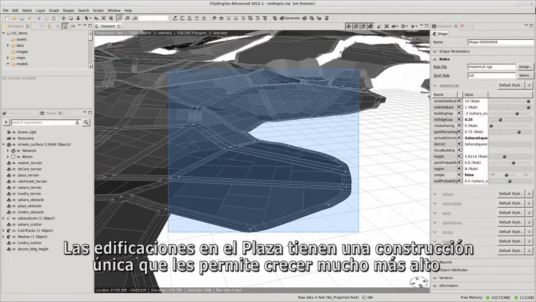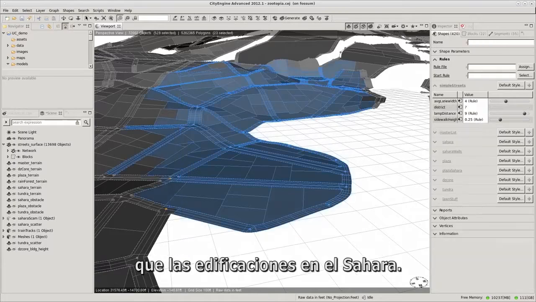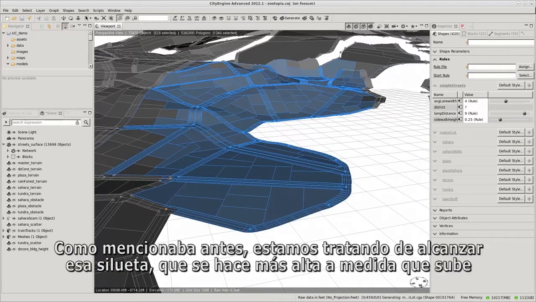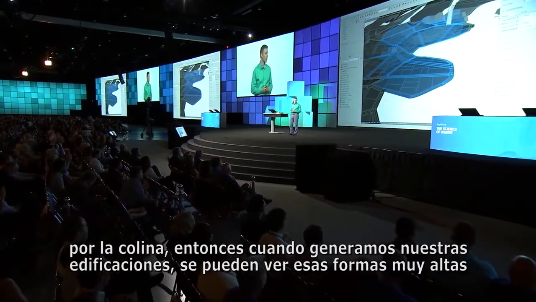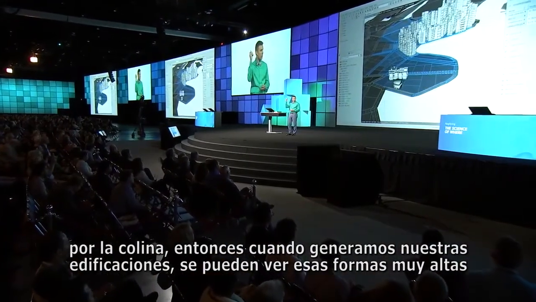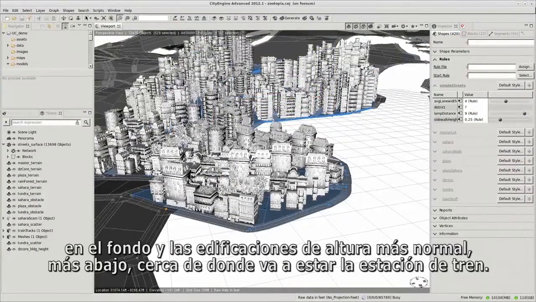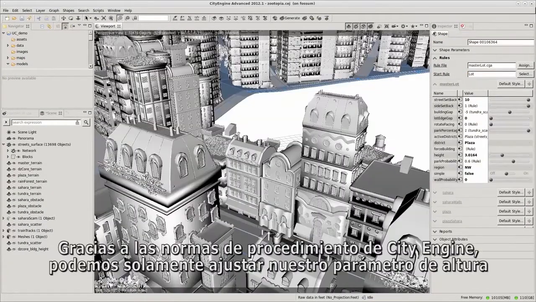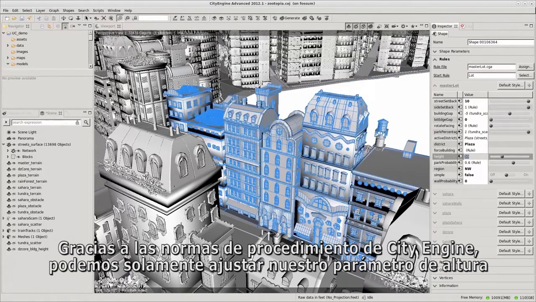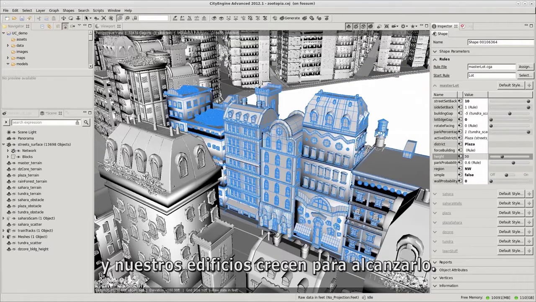So the buildings in the Plaza have a unique construction that allows them to grow much taller than the buildings in the Sahara. And as I mentioned before, we're trying to hit that silhouette that grows taller as you go up the hill. So when we generate our buildings, you can see those very tall shapes in the back and the more normal-sized buildings down near where the train station is going to be. And because of City Engine's procedural rules, we can just adjust our height parameter and our buildings grow to match.